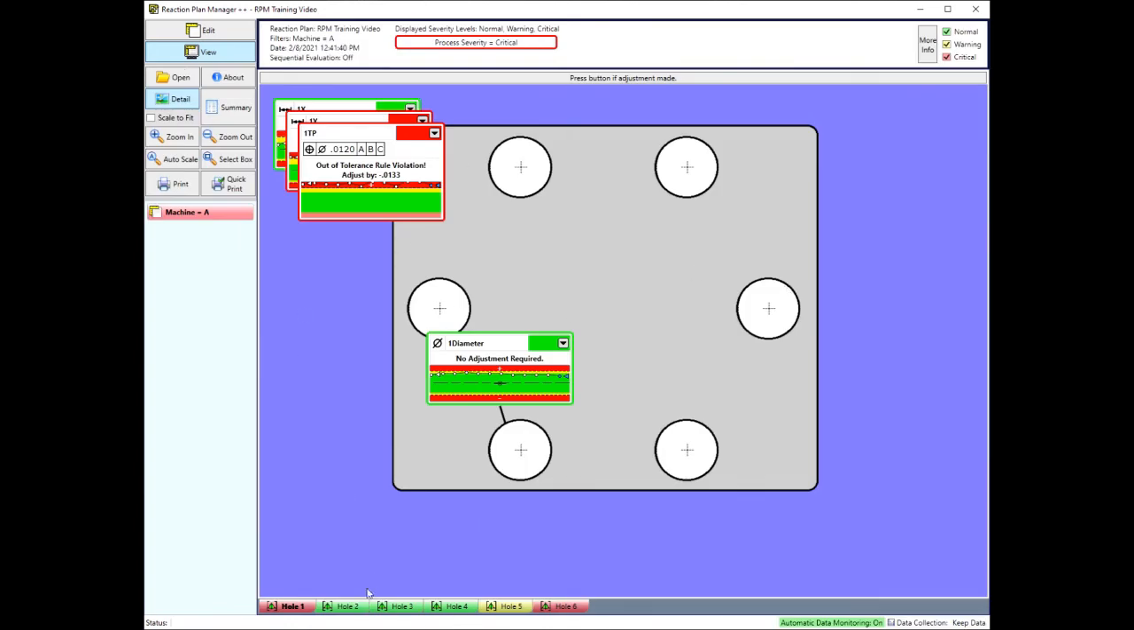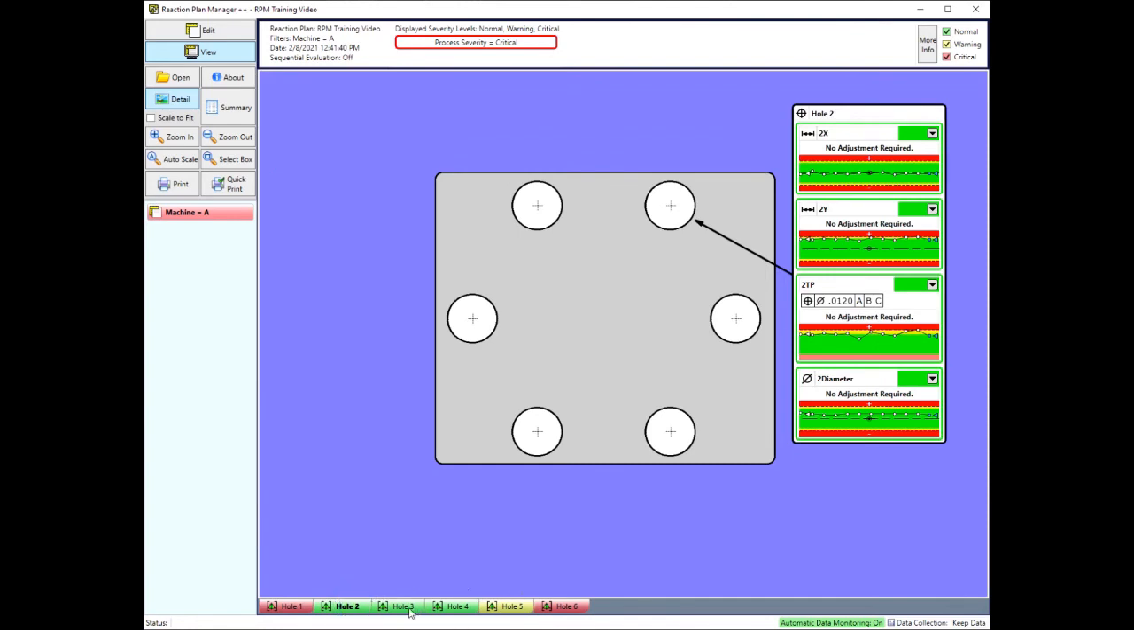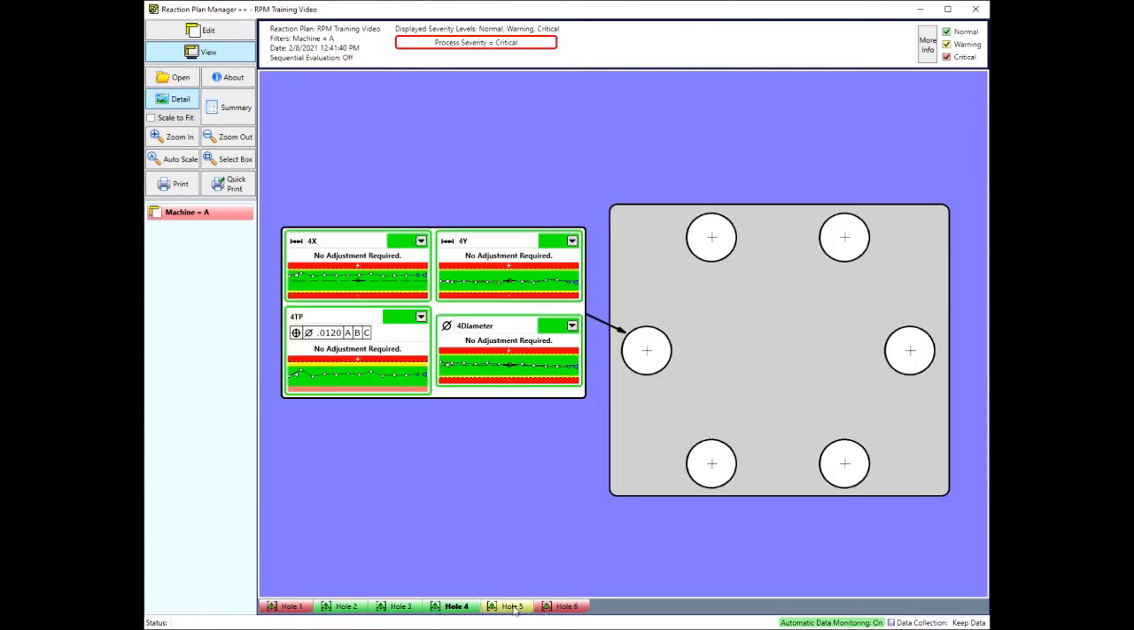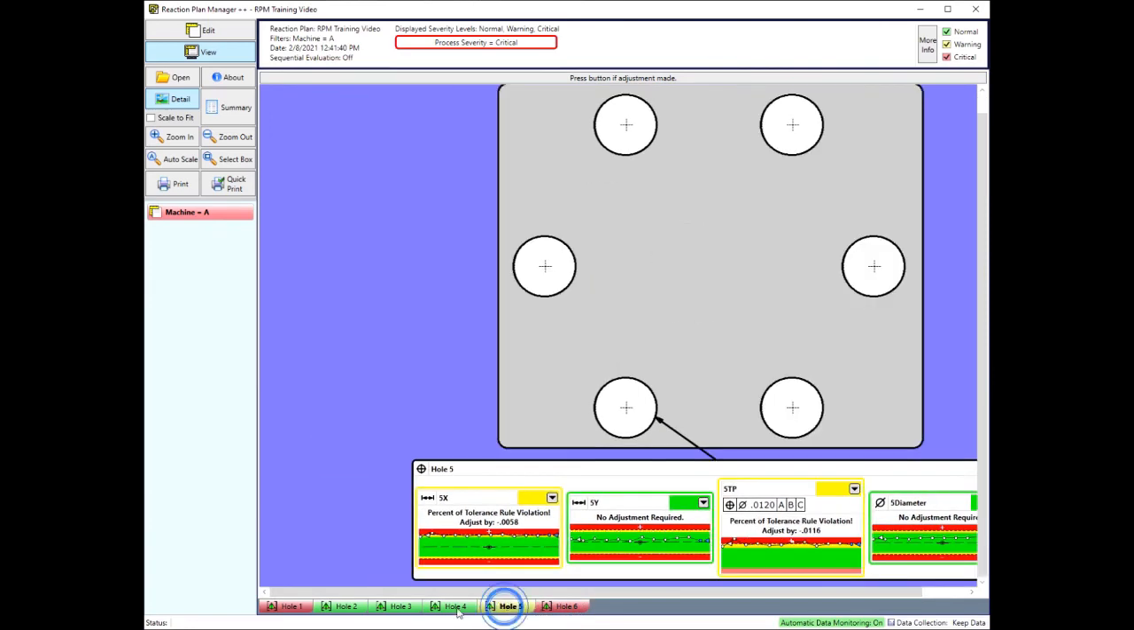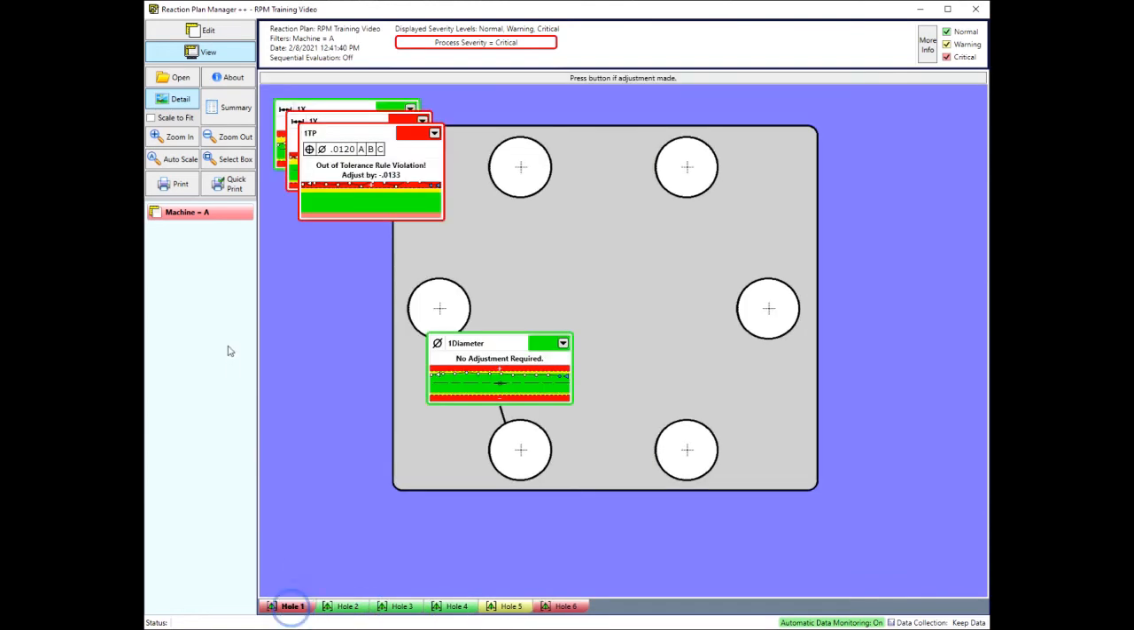Now I never did do hole 1. Hole 2, hole 3, hole 4, hole 5, and hole 6. If this was a real application, I probably wouldn't have my 6 holes organized into 6 different groups. I'd probably put it all in one group, and I would condense some of the dimension items so I could save on space if I were in the detail view.